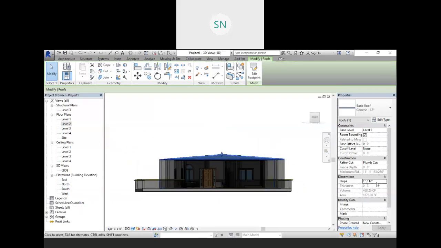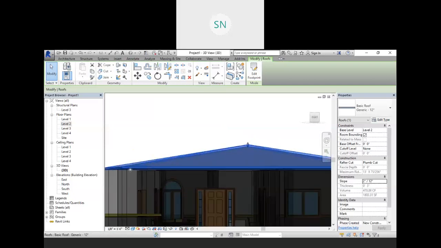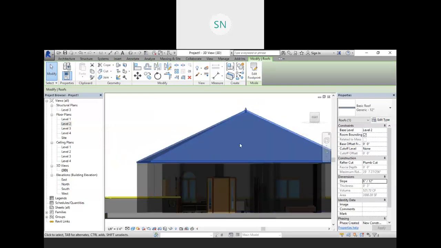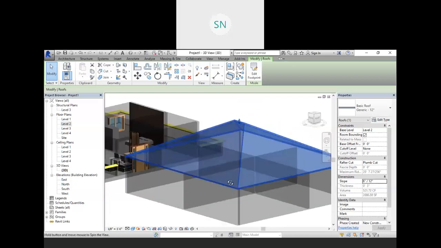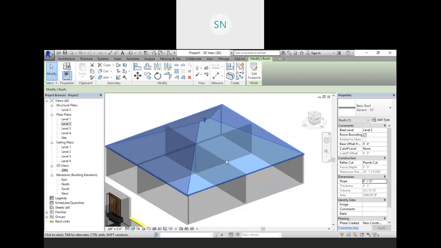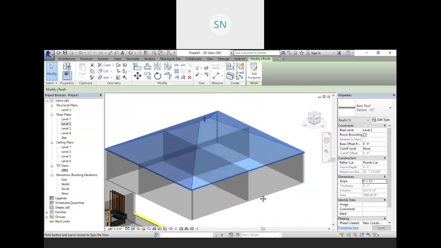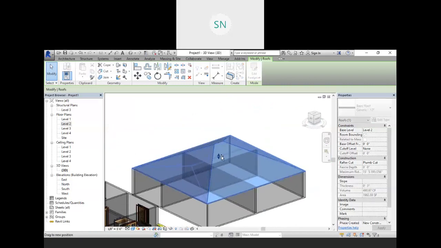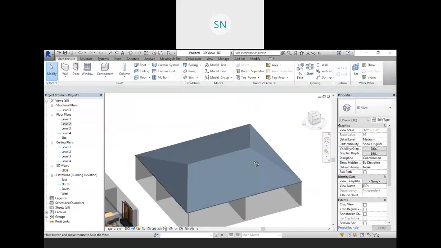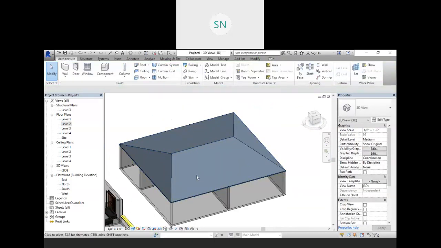For example, you want 2 inch per feet. So this is your slope, 2 inch per feet. 6 inch per feet means your 45-degree angle, right? So in this way you can provide your sloping value, but you can also adjust it manually. Let me discuss the define slope options.